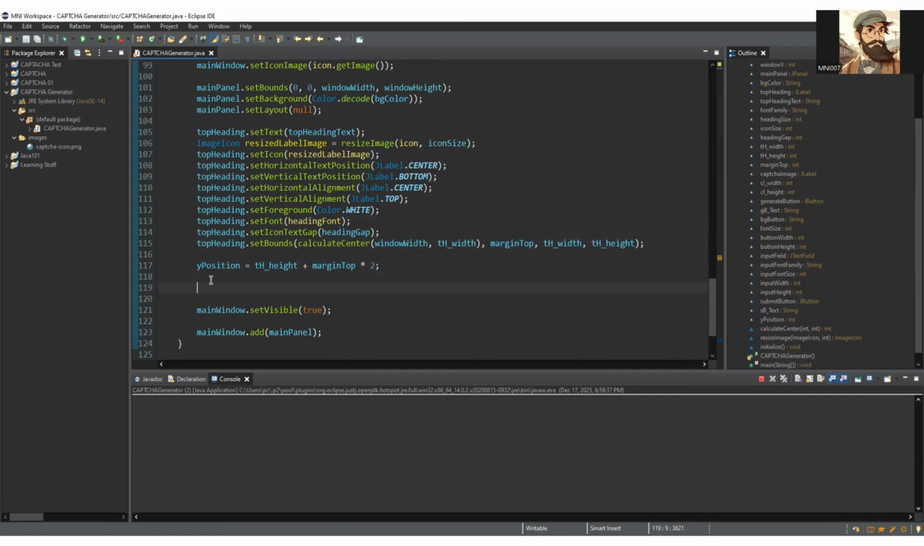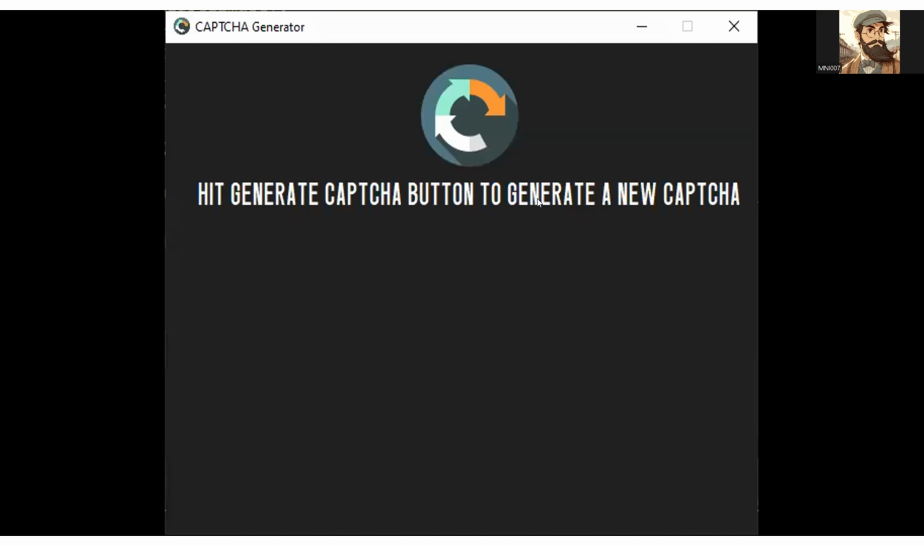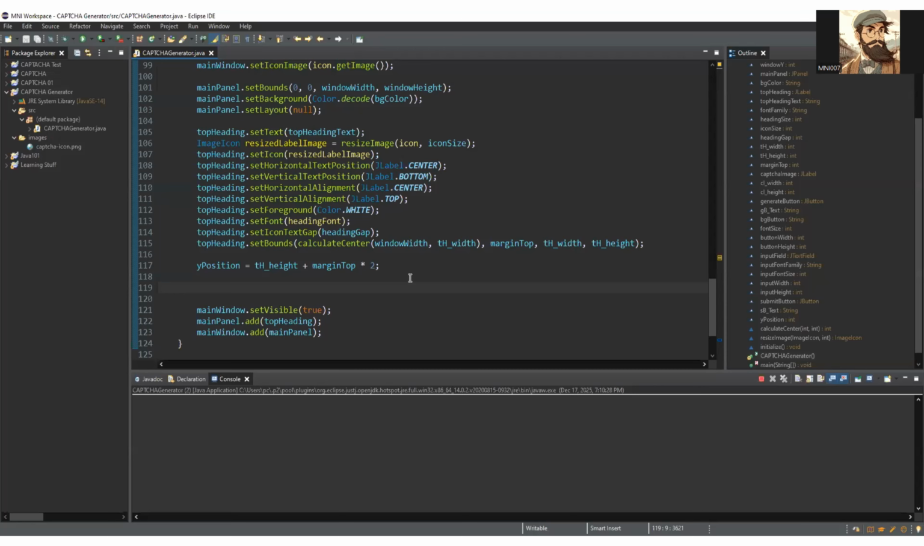We have quickly added this top heading, and then we also need to add this heading to our panel. So we would just call main panel dot add top heading. When we do that, let's see if our heading has been added correctly. So let me share my screen with you. As we can see, we have added our heading correctly. We have the icon and we have the text. In a very similar way, we are going to add each element step by step. So our heading has been added.